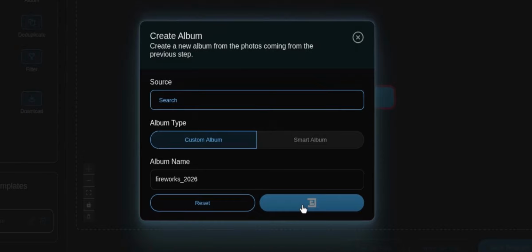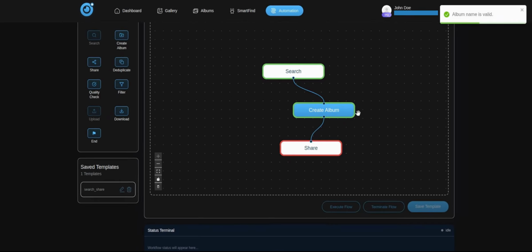We'll give Validate one more click. This time it's accepted. The window closes and the node turns green to show it's all set up. Our album creation details are now validated. Finally, we'll define our share recipients to specify exactly who gets the new album.